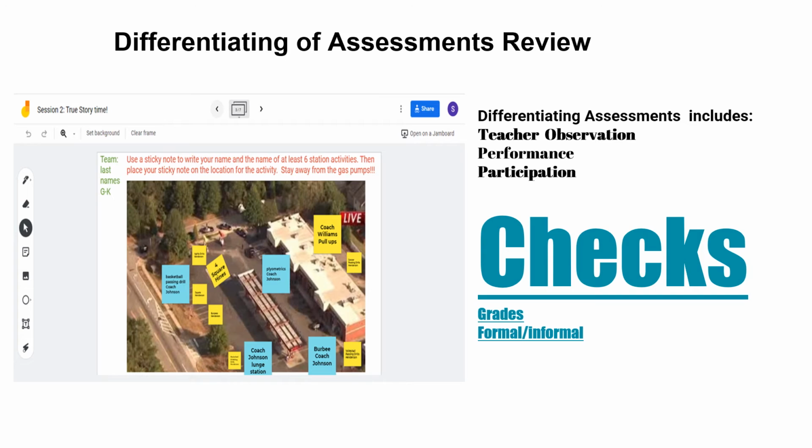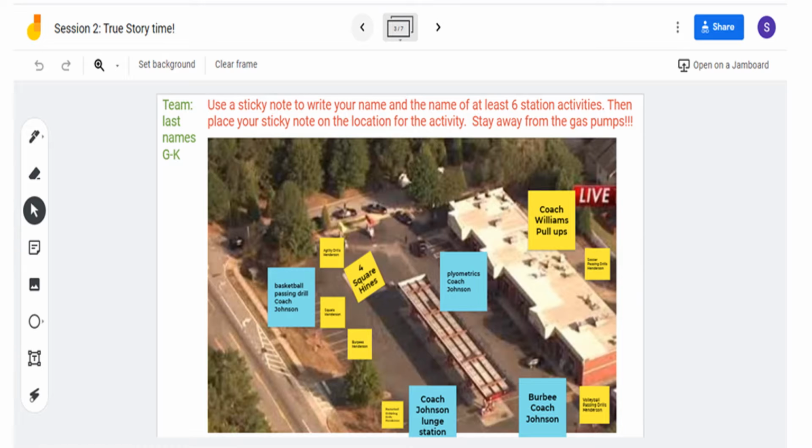We're back on my Jamboard. I use this Jamboard to assess students by checking whether or not they could identify 6 physical activities that could be performed safely in this parking lot. Students use the sticky note feature on Jamboard to section off and label the parking lot.